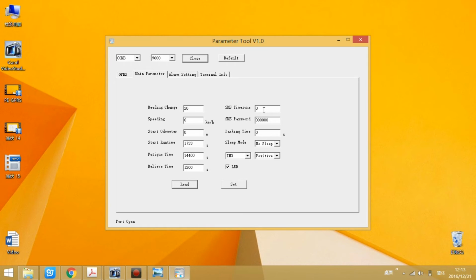SMS time zone is for configuration of the SMS data. The SMS password is needed for the SMS command. You can change it for security. Parking time. If the vehicle stops over the setting value, it will trigger a parking alarm.